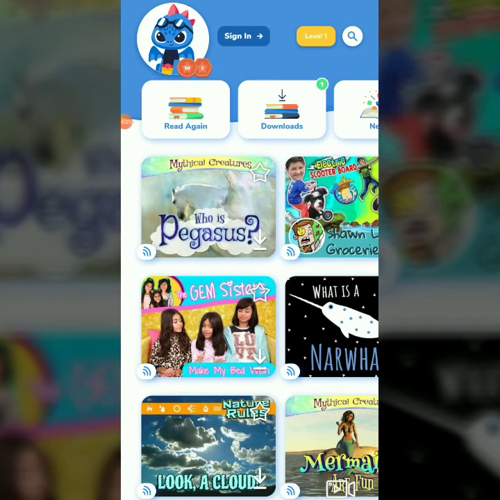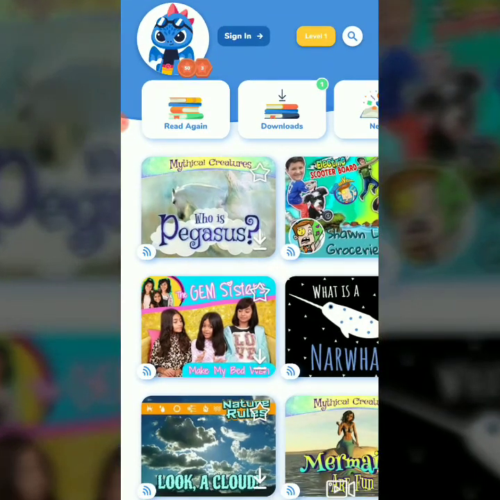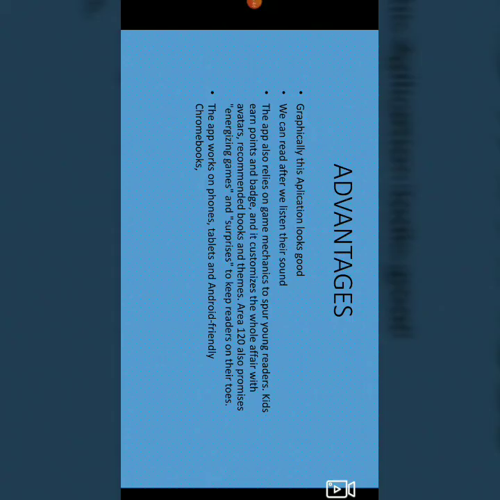We know that this article is so useful and so fun, but it has advantages and disadvantages. Yeah. So these are the advantages. Yeah. Graphically, this application looks good. We can read after we listen to their sound.